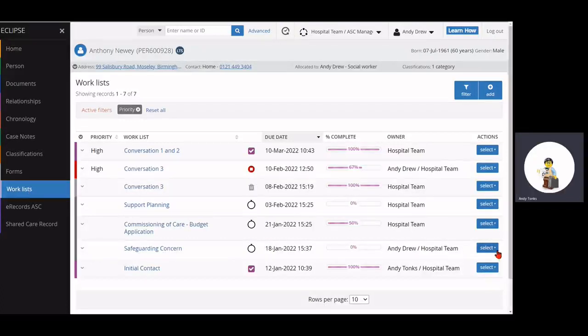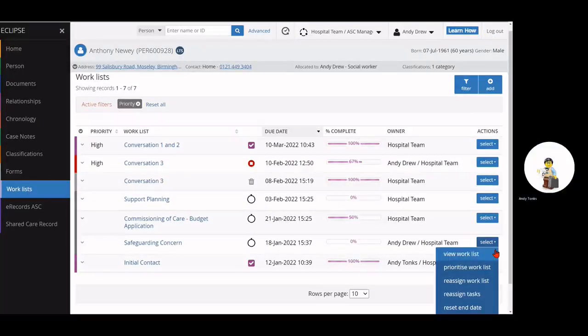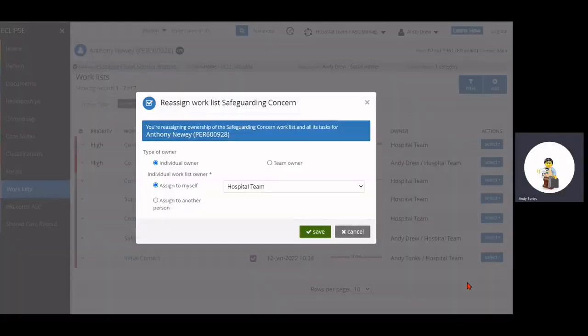So if we go to that work list here, use select and reassign work list. Okay, so we'll go to work list menu and choose the reassign option under actions. Here we get some options, so we can assign it to an individual owner, and by default it'll choose myself. So if I'm taking team work from the team desktop, this is the default option.